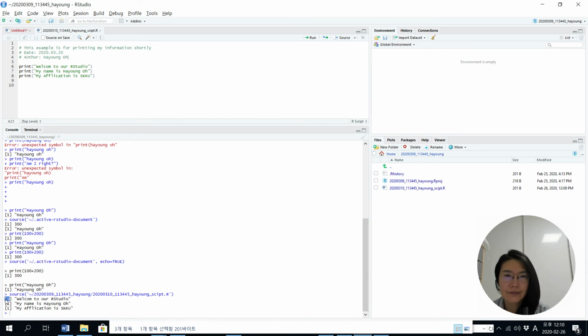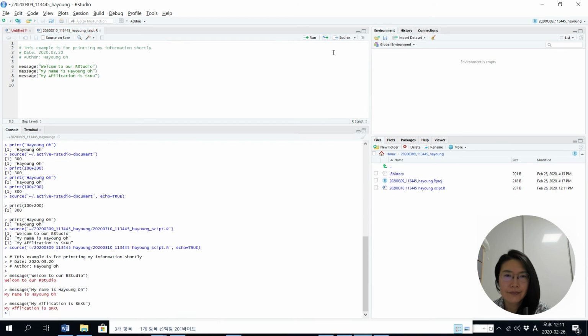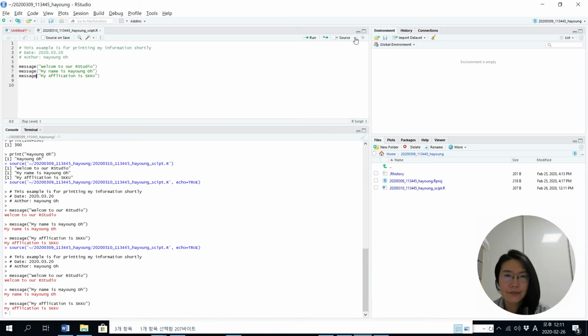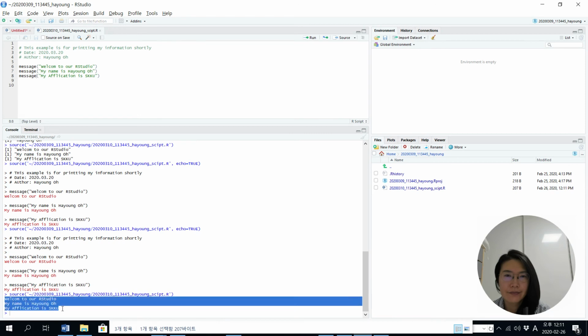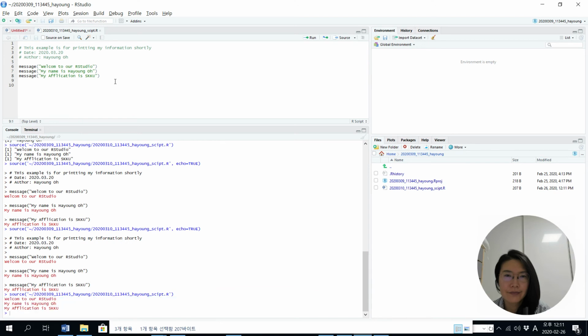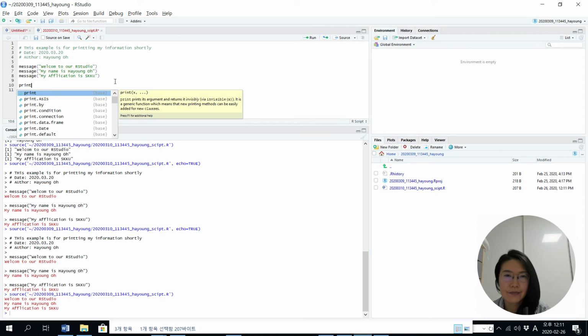If you want to delete number 1 in front of each result, you can change from the print to the message function, right? So you can copy and paste like that. Okay, and then you can also check it, right? Or you can source with Ctrl Shift S. So only the strings occurred in the console for the result without number 1 on each line, right? So, oh, I want to compare print, yeah, and message.